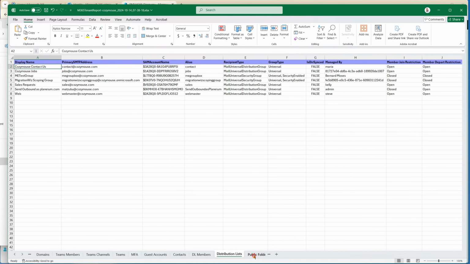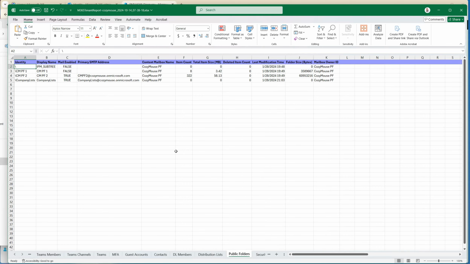Then you got public folders. See what the content is there. Hopefully they're going away for most people. Nobody ever likes public folders, seriously, but sometimes they exist and sometimes you need to report on them. So that's why I've done it in this tenant, just to list them up there.